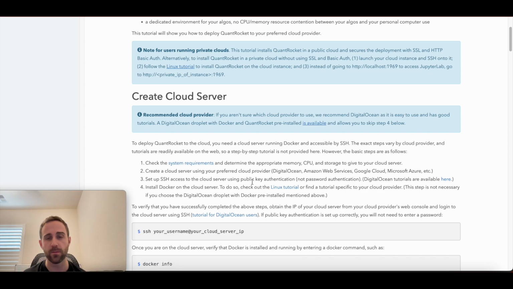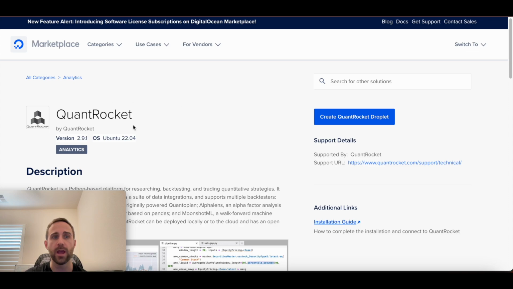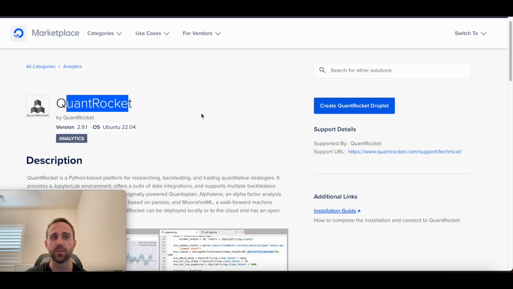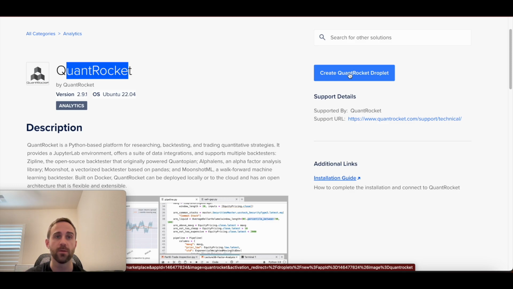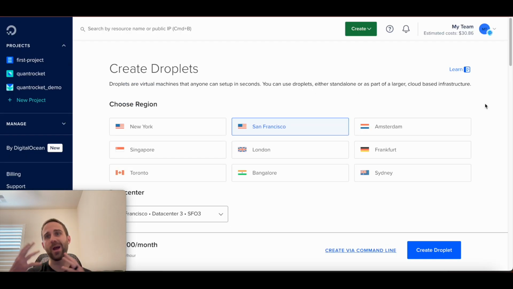So you can use Amazon, I've used it plenty of times, or Google Cloud, used it plenty of times. If you just want to get up and running and start developing in the cloud as fast as possible, this is the best way. So click on is available. You'll see that you already have a droplet here that's called QuantRocket, and you can just simply create QuantRocket droplet. When you get in here, I'm assuming you have a DigitalOcean account. If you don't, it's going to prompt you to make one, and then eventually when you click create droplet, it's going to come here. Just click whatever is best for you.